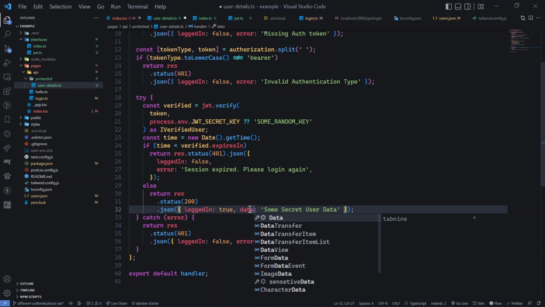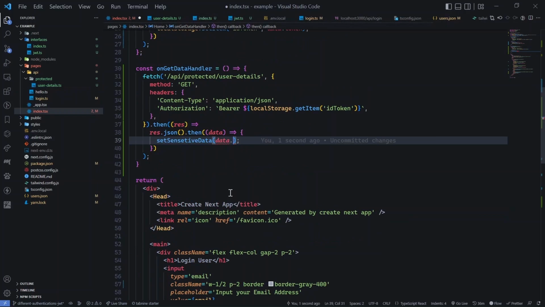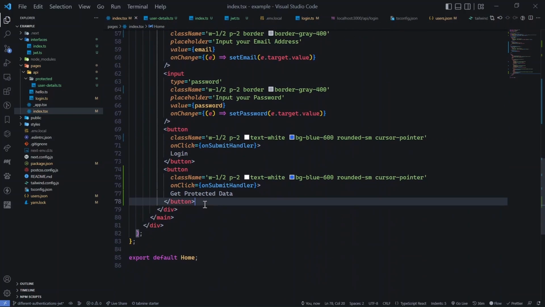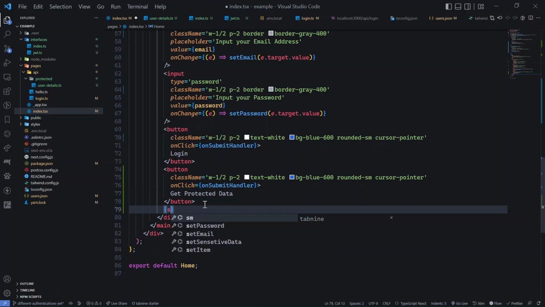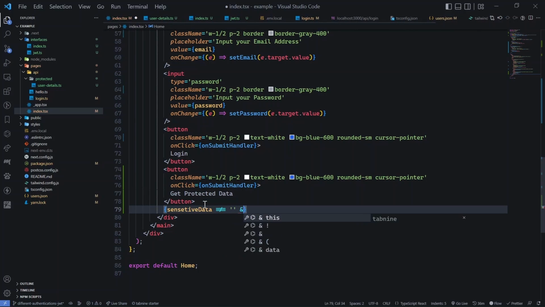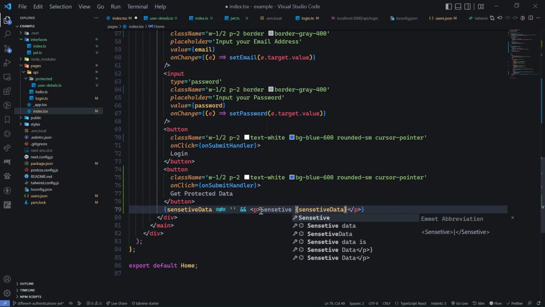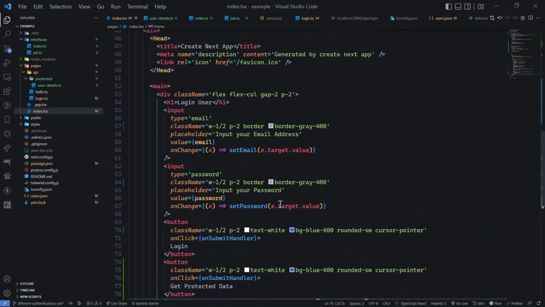We need to use the data property here, and we will just do data.data. So whatever we are getting from there, we will do a conditional rendering: if sensitive data is not equal to an empty string, then we will render a paragraph with the sensitive data, okay? And let's have this data. All right, that is fine.